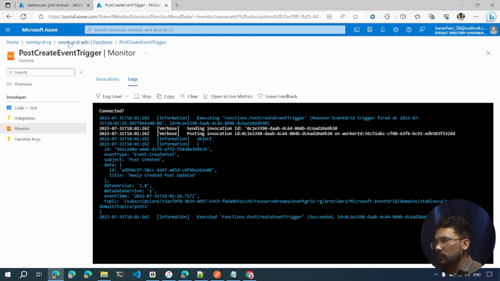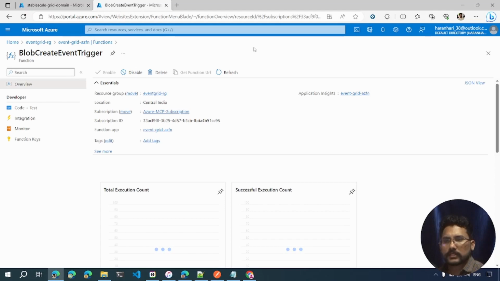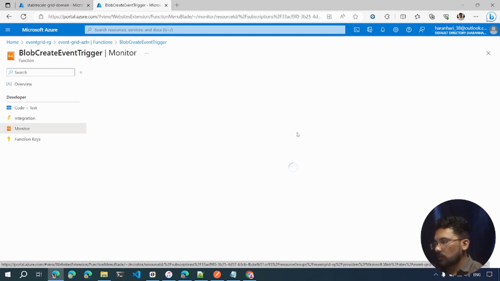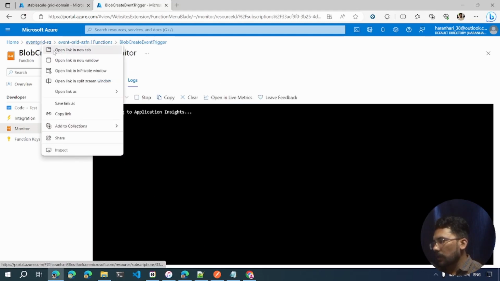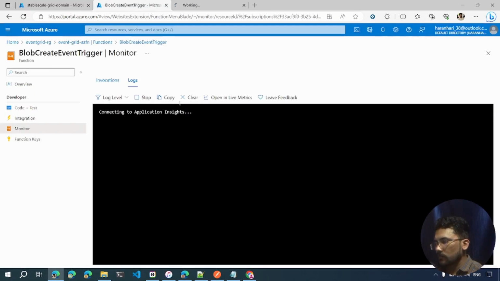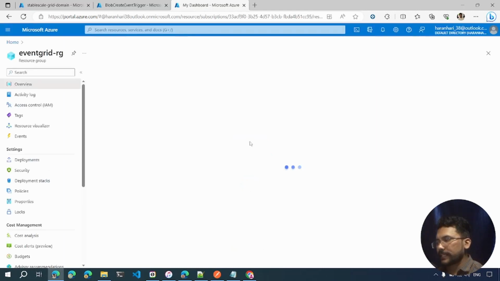For the second one, we are going to switch back to one more function called blob, which is going to trigger via system topic. So same, I'm going to monitor. Let's duplicate this and go to logs, where I'm going to open the resource group here. So it's got connected. Now I'm going to create a container and push an SVG image.